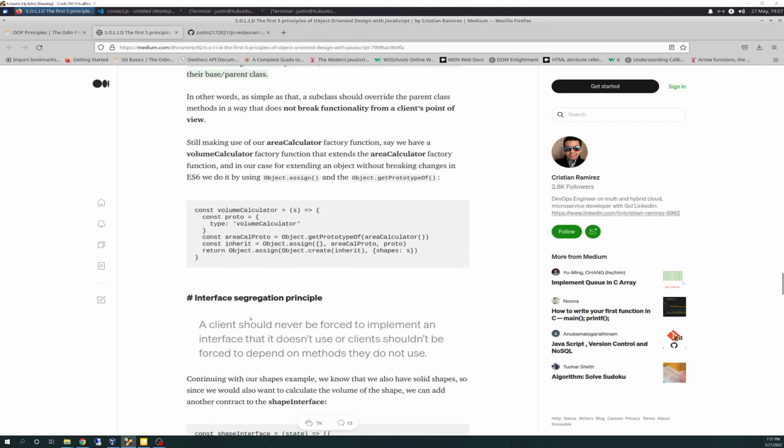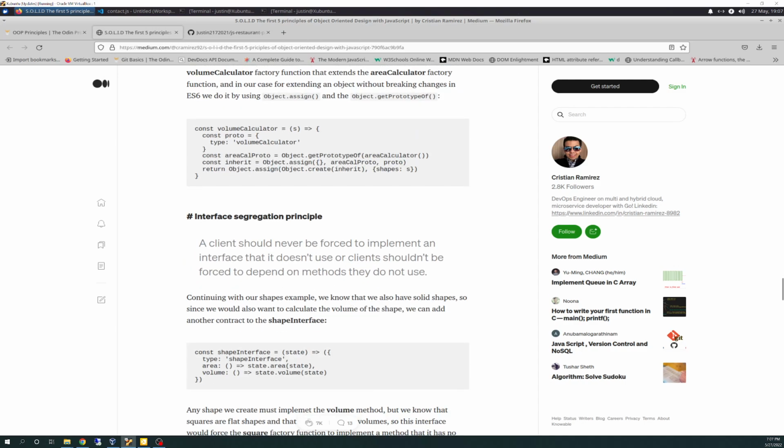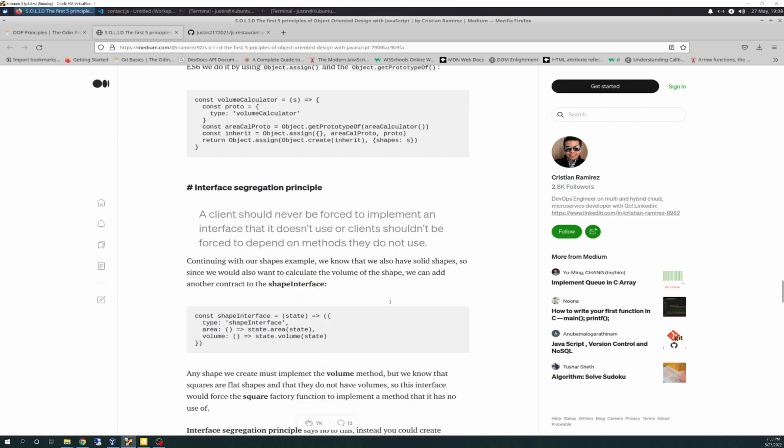But the interface segregation principle says a client should never be forced to implement an interface it doesn't use, or clients shouldn't be forced to depend on methods they do not use. That's exactly what it sounds like. Basically, you create an interface so that the client only needs to use that particular method, and doesn't include things they don't need, because all it does is slow things down, makes the client slow on processing, and takes up processor time and bandwidth, and it's just not necessary.